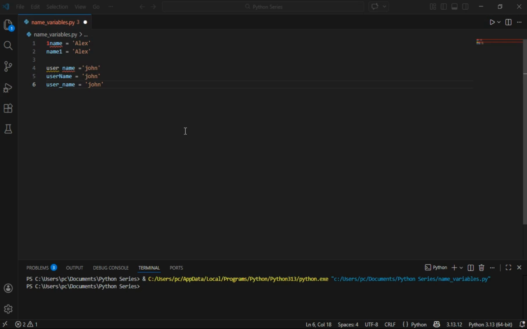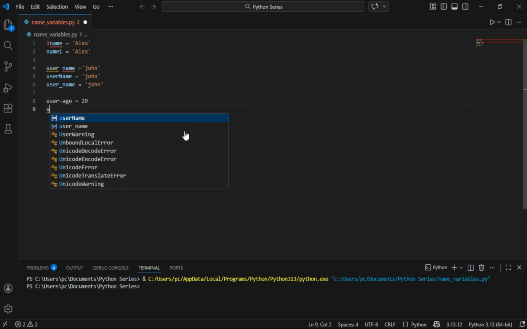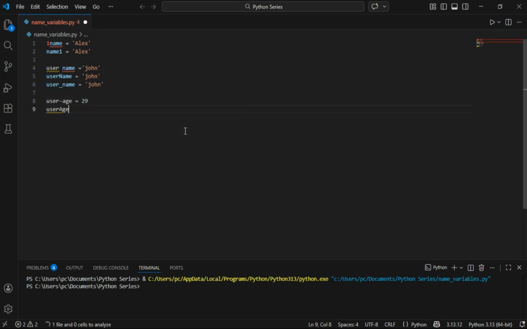Rule 3. Hyphens are not allowed in variable names. For example, user-age equals 29. This is not correct. Instead, we should write userAge equals 29 or user_age equals 29. And the last one is, we cannot use Python keywords in variables.